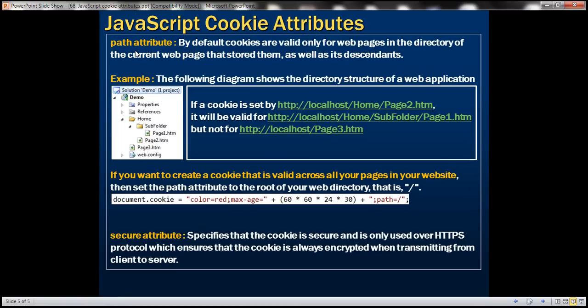Now let's discuss path attribute. By default, cookies are only valid for the web pages in the directory of the current web page that stored them, as well as its descendants. Let's understand what we mean by this statement with an example.